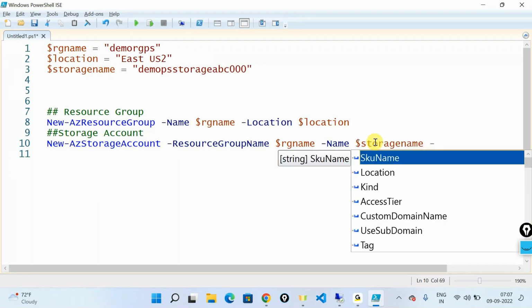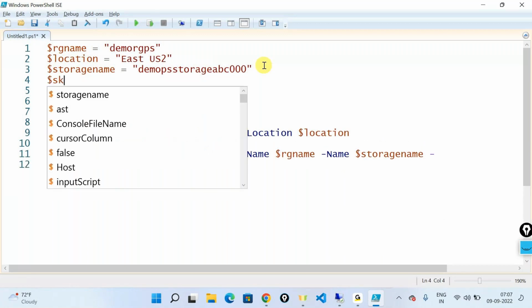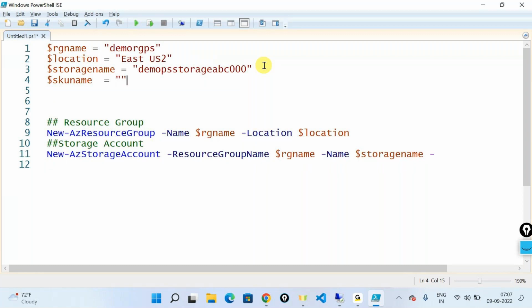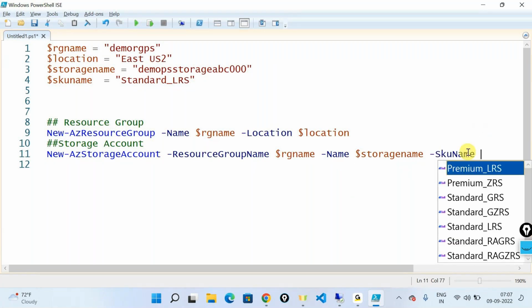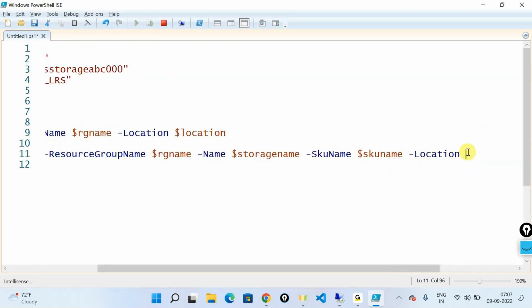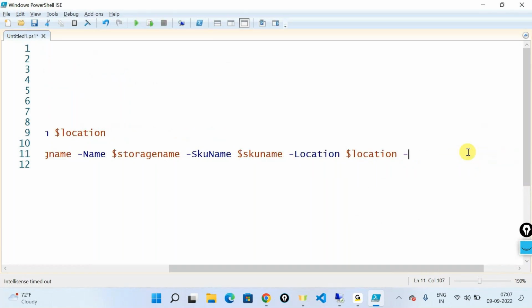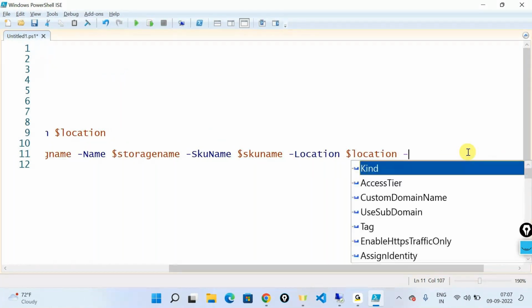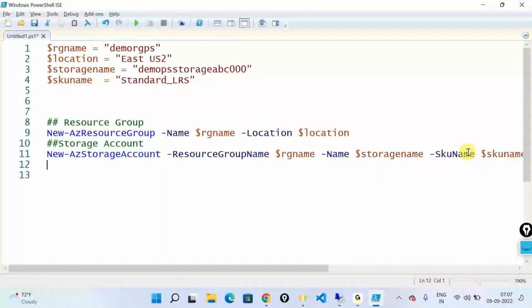Hyphen SKU name. Again, SKU name can also be a parameter, Standard underscore LRS. This is how I need to pass it. Then hyphen location, dollar location, and let's see what else I can pass. Kind and access tier: by default kind is going to be StorageV2, and by default access tier is going to be hot, so I don't have to change this. So this is the logic for creating a storage account.